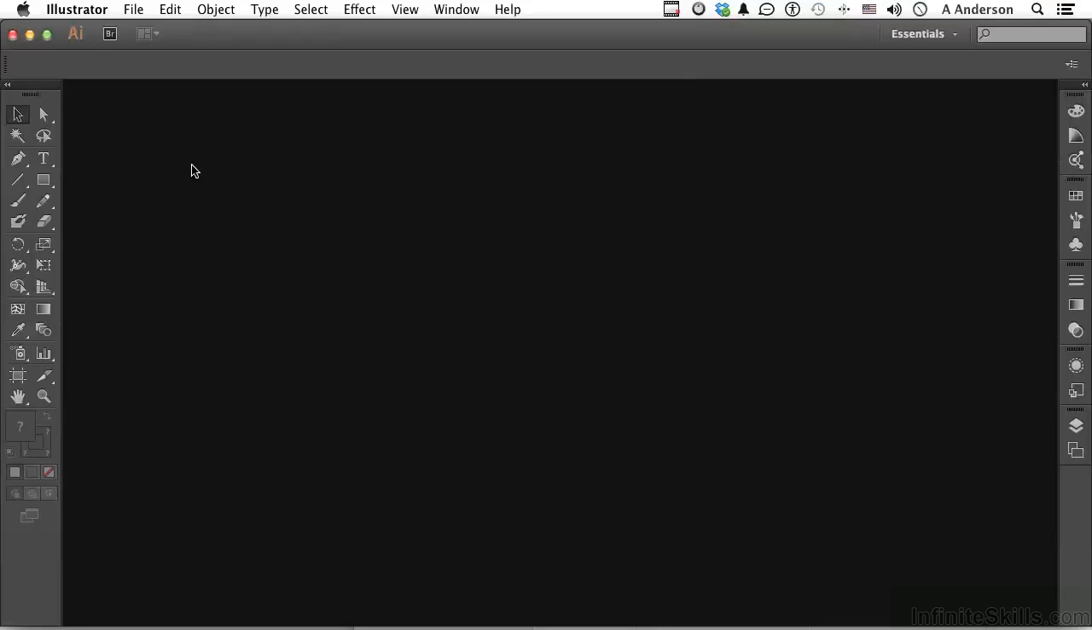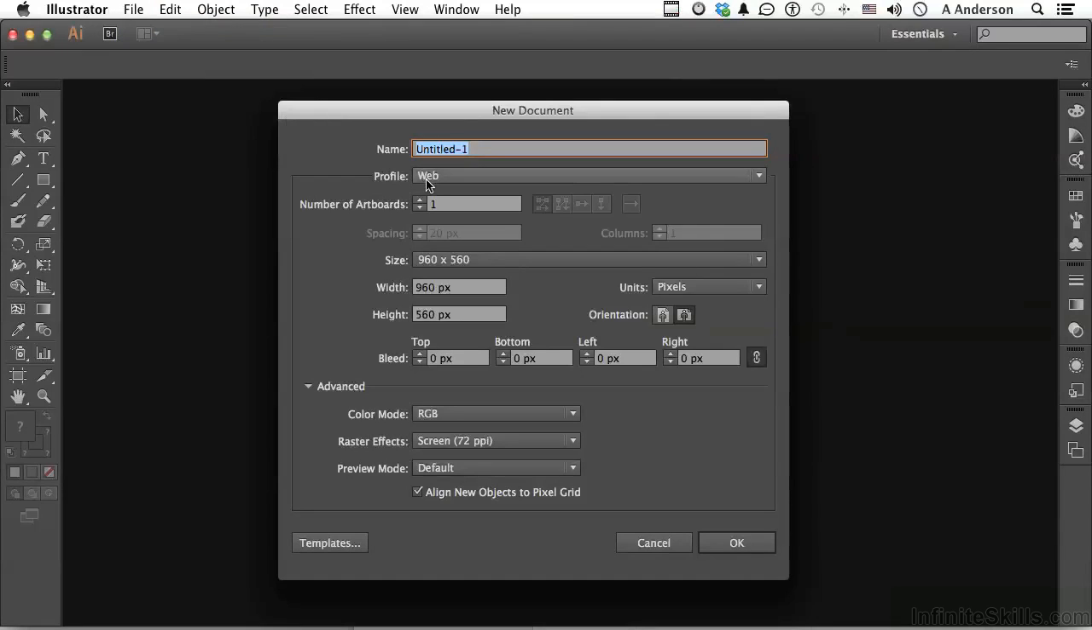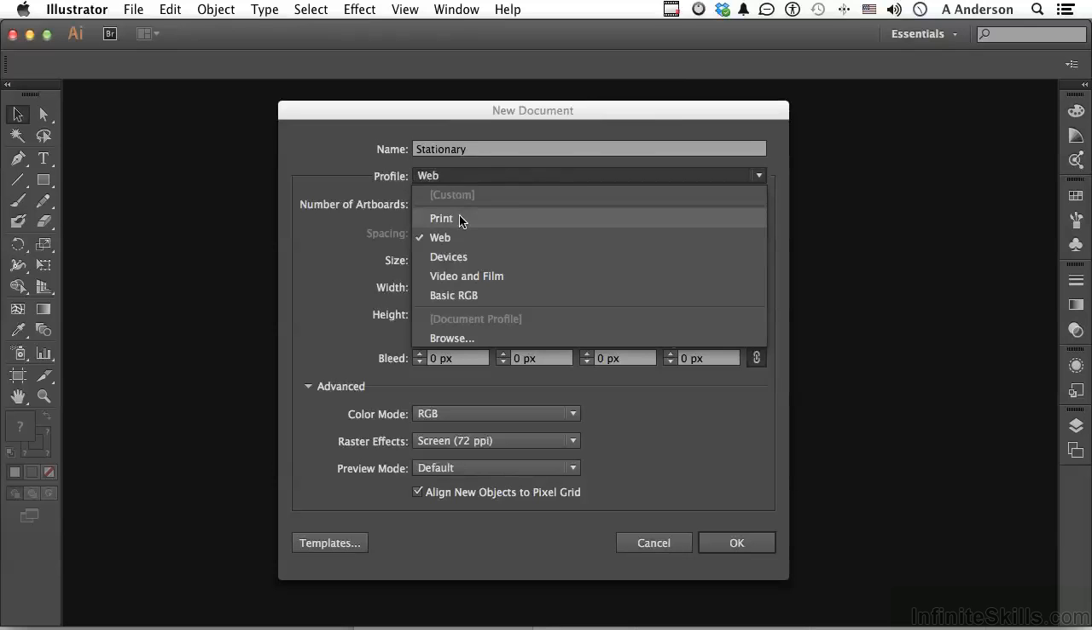It's an artboard program, but you can do something that I really do like, and I use a lot: multiple artboards. So let's go to the word File and go down to New. Now in here, let's give it a name. Let's call it Stationery. We're going to change the profile to Print.